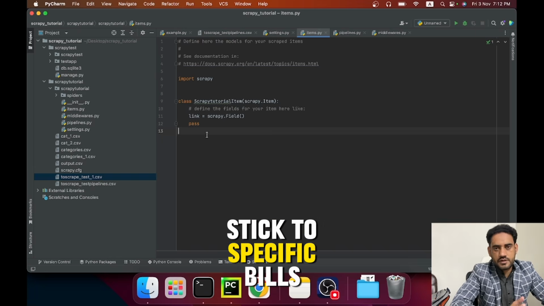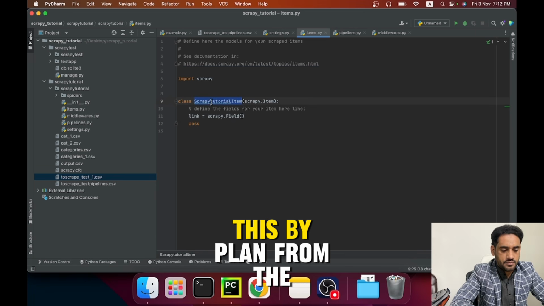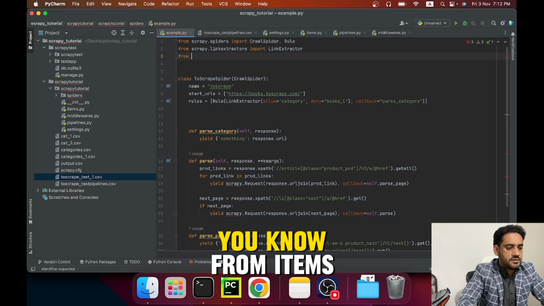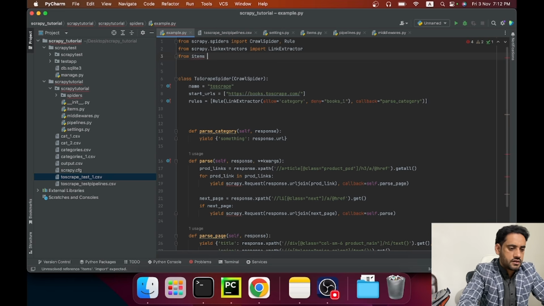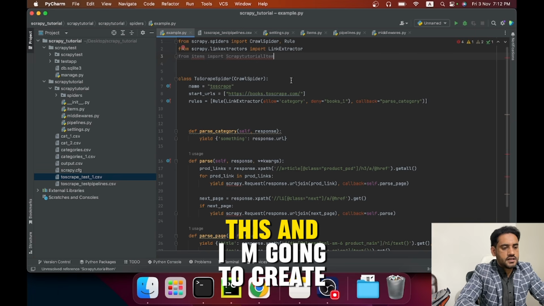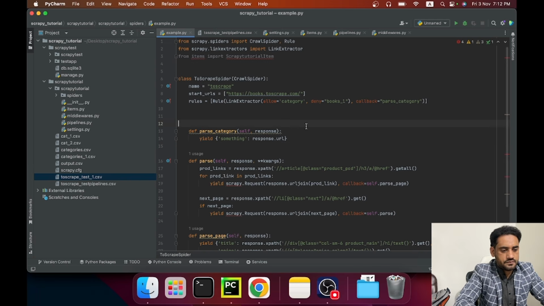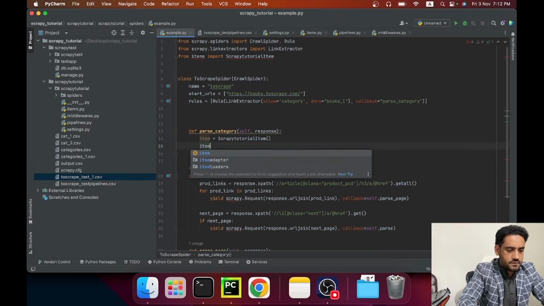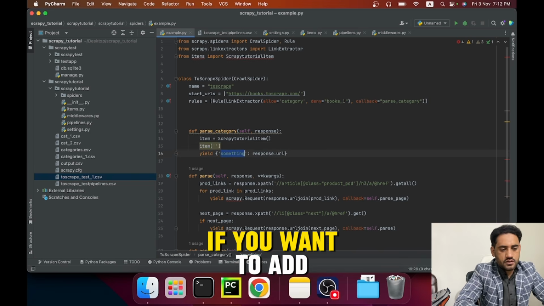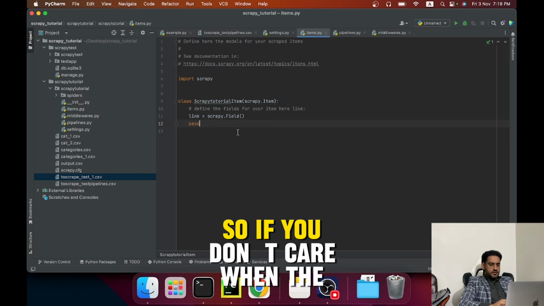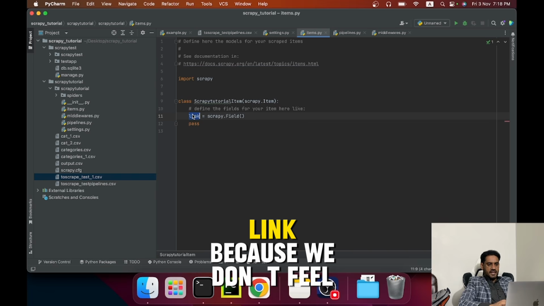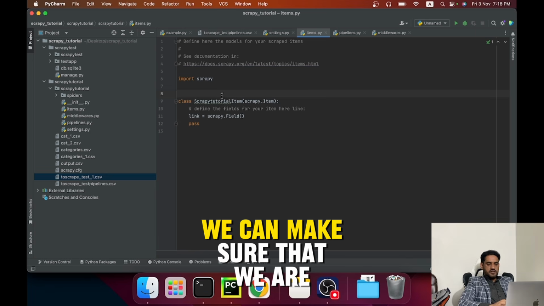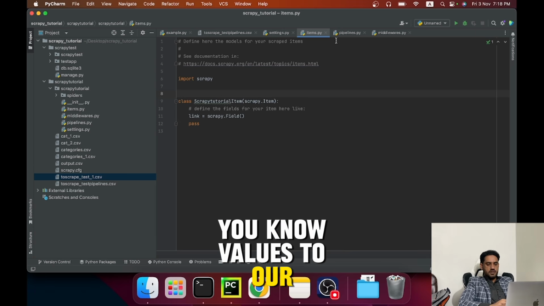All right, if you want to stick to specific fields, you can import the item class from items into your code. I'm going to create an item object here, and then yield the item, that's a link in this case. If you look here, when we define a parameter, let's say we have defined link equals scrapy.Field, it means that we cannot yield anything else. This way we can make sure that we are yielding the right values to our output file.